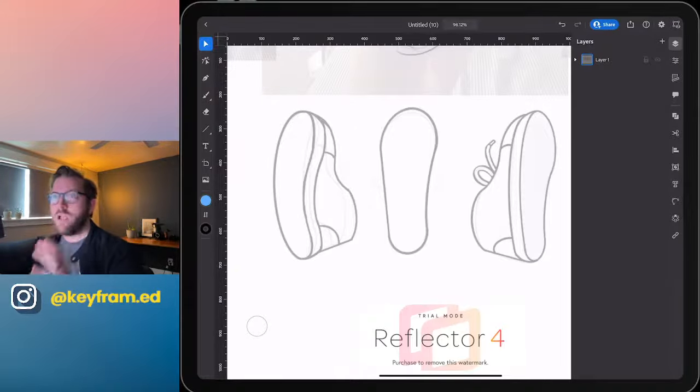Okay, so here I am in Illustrator on my iPad. Excuse the watermark for Reflector 4. I didn't want to purchase it until I went through this live stream, so I'm going to try to keep things out from behind that, but apologies for the watermark. If I continue to do these live streams, I will get rid of it by purchasing the app.